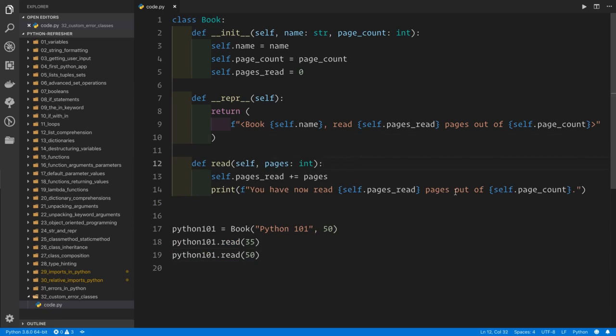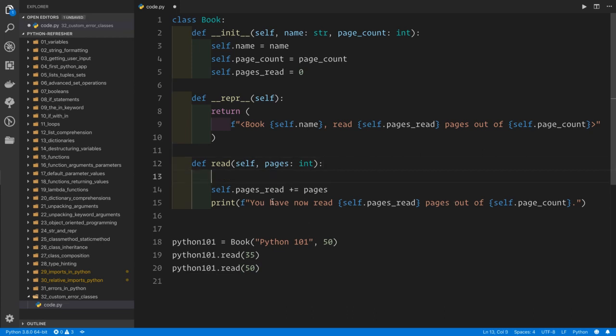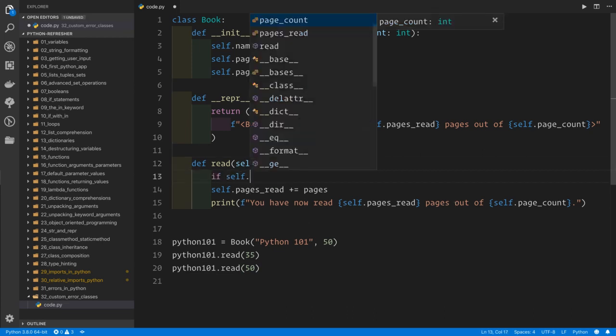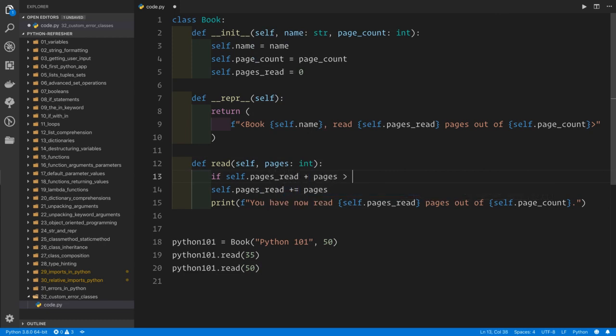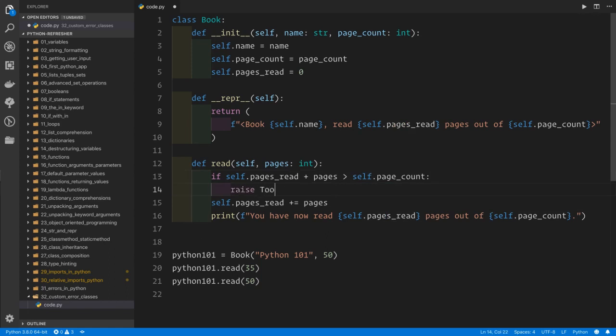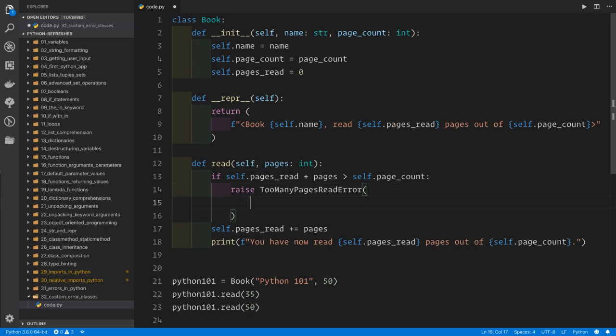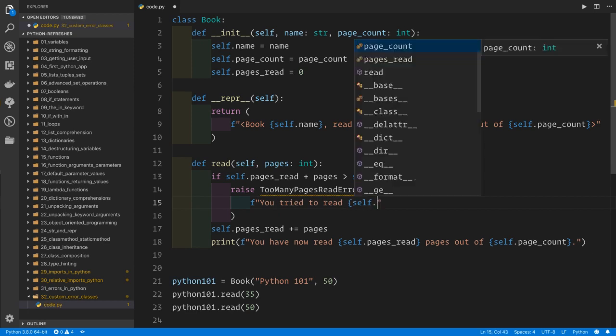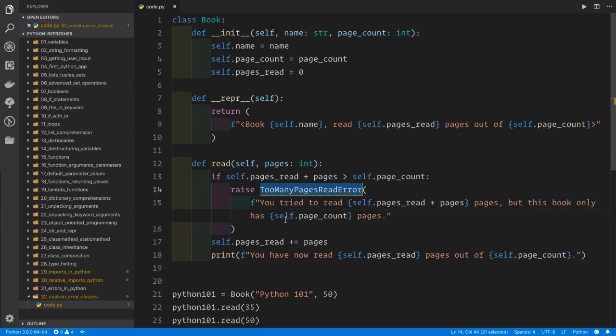So here in the read method, just before we add anything to pages read, we're going to say if self.pagesRead plus pages is greater than self.pages, then we're going to raise an error and we're going to say TooManyPagesReadError. And in here we're going to put in the message. So we'll say something like this. Of course, this error is not built into Python because it's a bit too specific for our program logic. We could use something like ValueError. After all, this pages is the wrong amount given the context of our program, but it's not really specific enough.